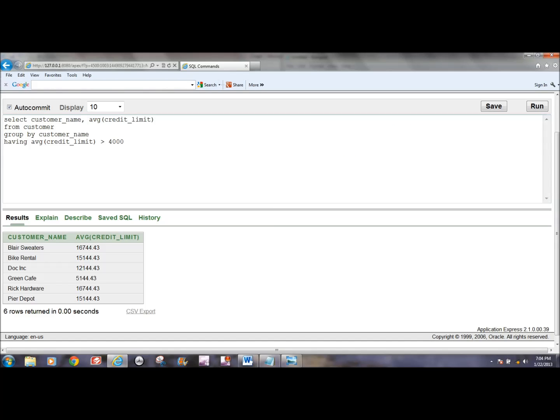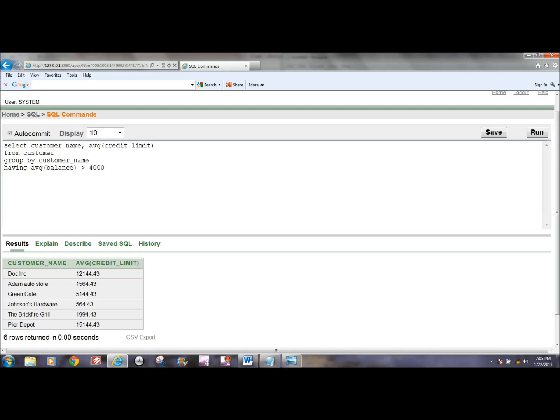Now let's change it up a little bit. Let's change the bottom line to having average balance greater than 4,000. You're going to notice that this column changes, because instead of restricting the groups of information to those with an average credit limit greater than 4,000, we now restrict the groups to only those with an average balance greater than 4,000. As you see, our data changes.